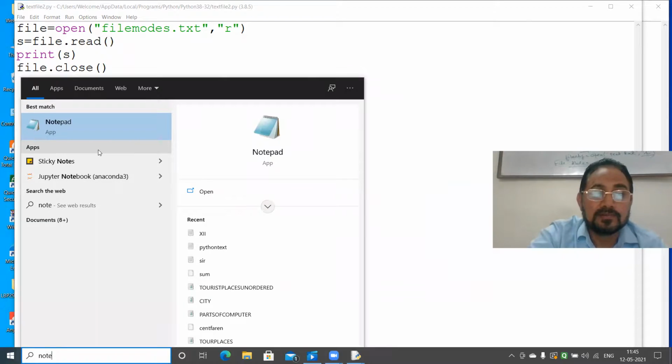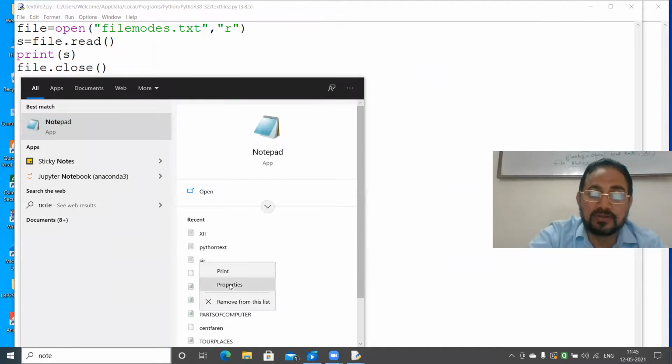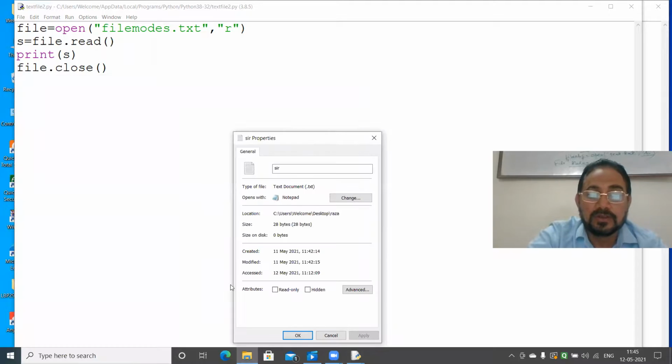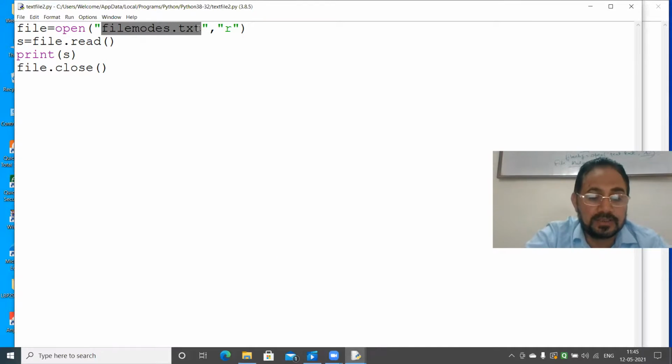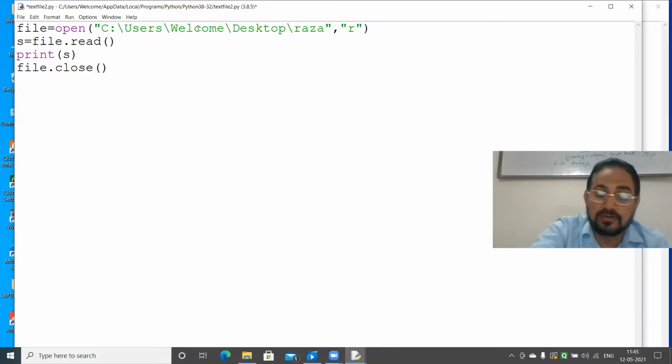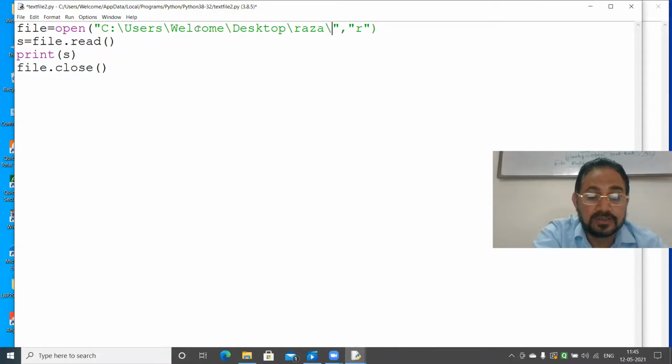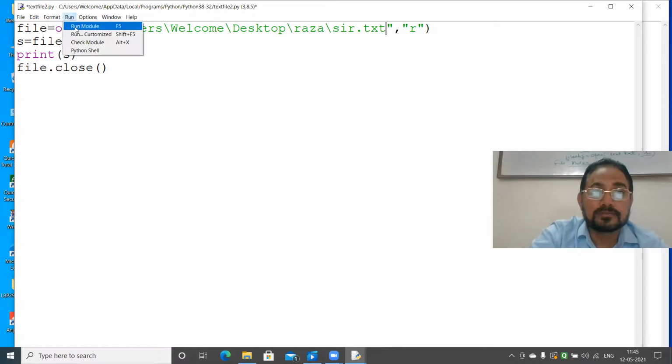Notepad. Okay, sir. So what you can do, you just right click here. You go to the properties. When you go to the properties, you get a location here. And sir.txt, you remember. So you just copy this part here, Control C, and then you paste it here, and then you write slash sir.txt, and now you run.